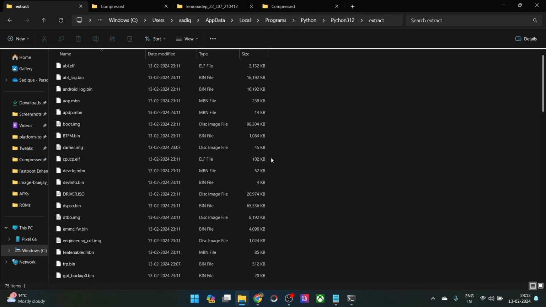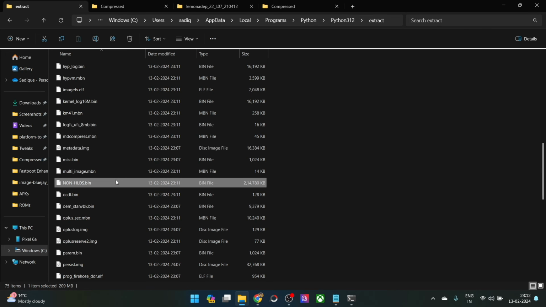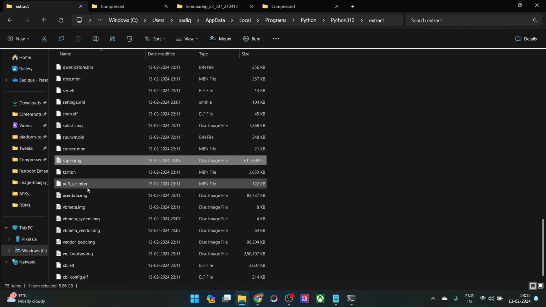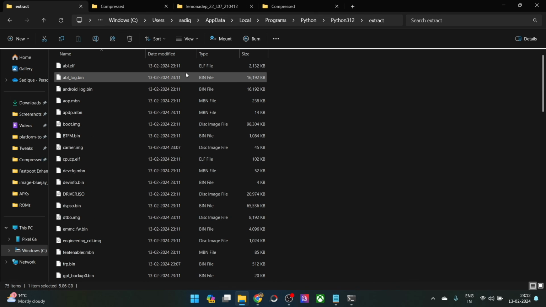And as you could see, we have all the files. This is the boot img file. Apart from that, this is the modem file, and this is the super img file, which you could flash in the fastbootd mode, and this is the vbmeta file, and all the files you have inside this folder. So you could now use them as per your convenience and get the job done.